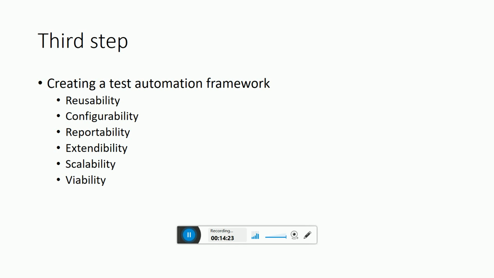Look at reporting structures, Extent report, Allure report, Monte report, which we are covering in other recordings. Reportability should be there in detail level so that a manual tester can report bugs when there is a failure by looking at the execution report.